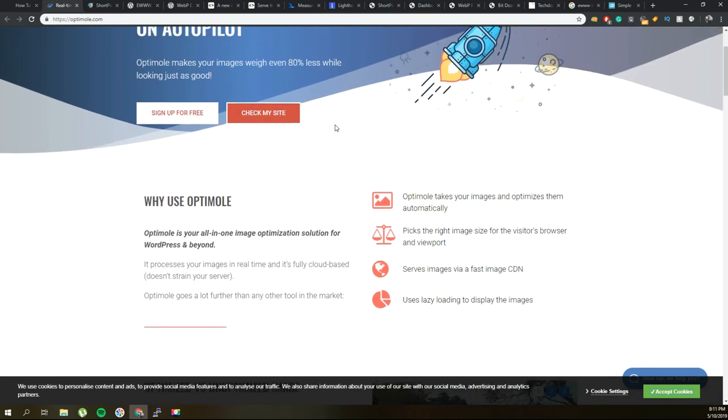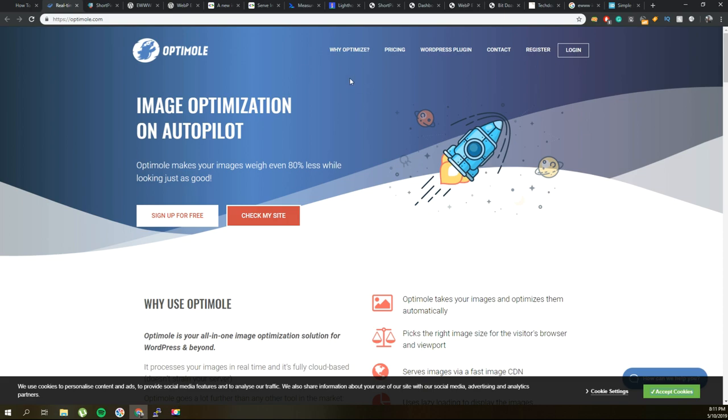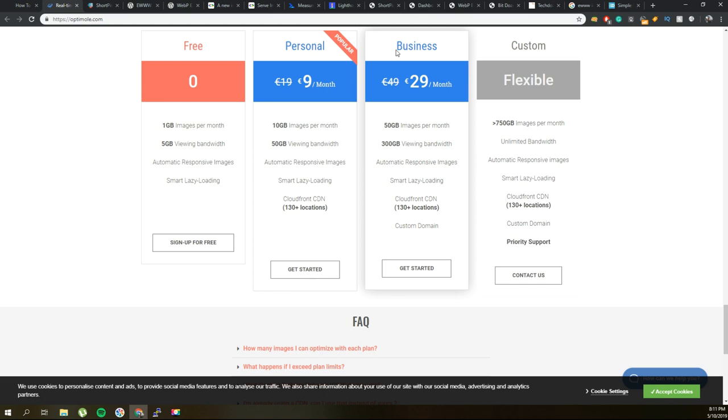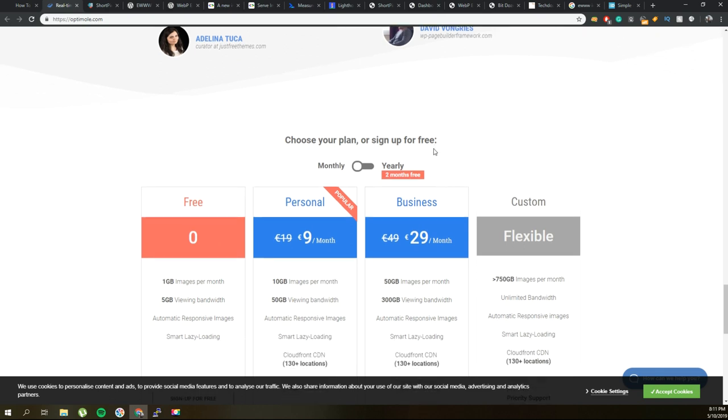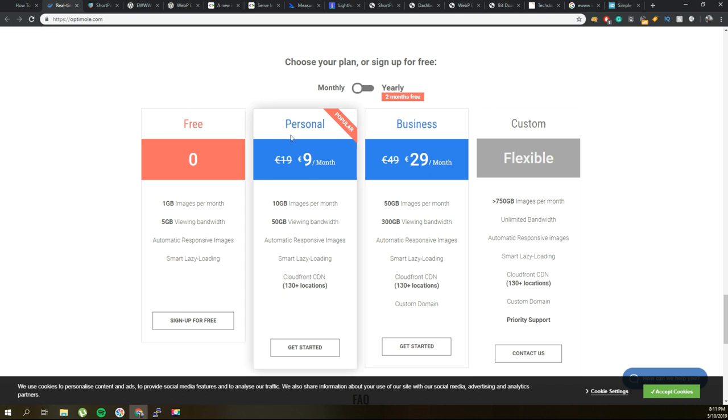This is an impressive plugin to have, but it is using some plans that are in function of the size that you want to compress. For the free plan, you have 1 gigabyte of images that they will compress, and the bandwidth of 5 gigabytes. For instance, I've activated this on my updas.com site, and in 1 week this was exhausted. So this will only work if you have some small sites.